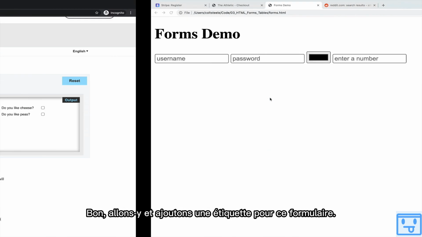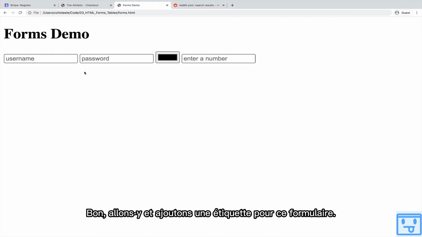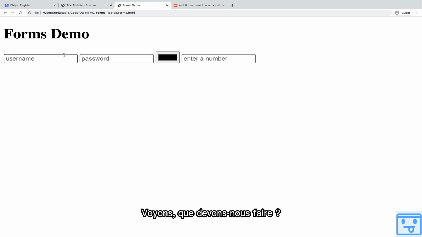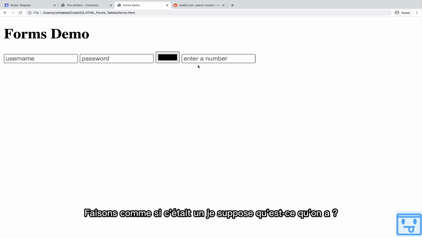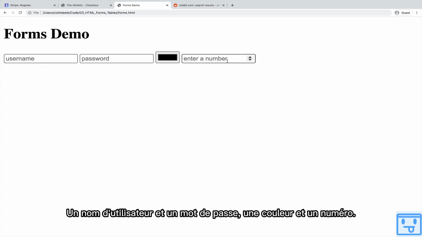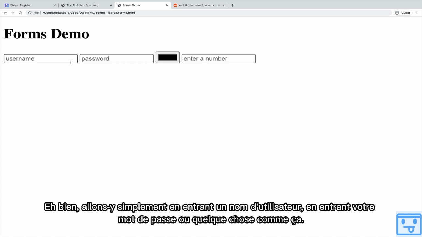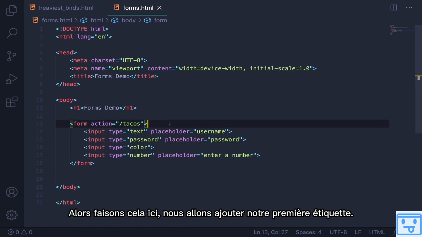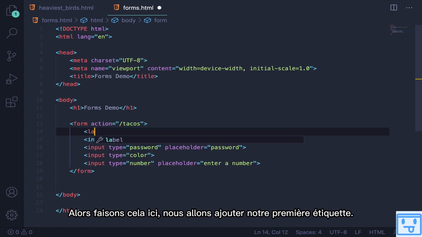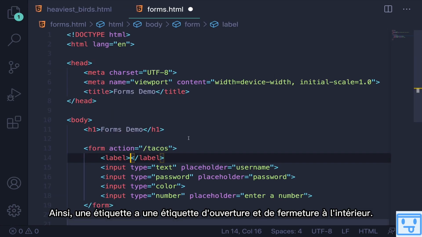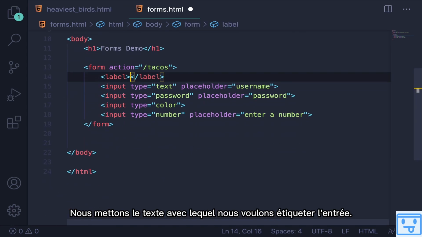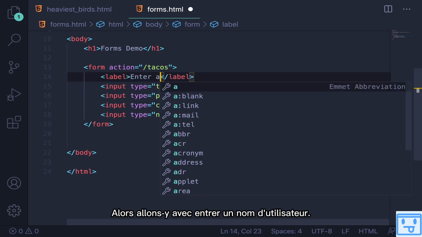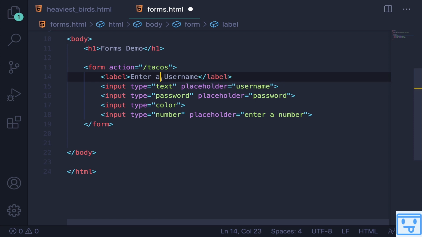Okay, so let's go ahead and add a label for this form. Let's see, what should we do? Let's pretend that this is a, I guess, what do we have? A username, a password, a color, and a number. Well, let's just go with enter a username, enter your password, or something like that. So let's do that here. We'll add our first label. So a label has an opening and closing tag. Inside, we put the text that we want to label the input with. So let's go with enter a username.